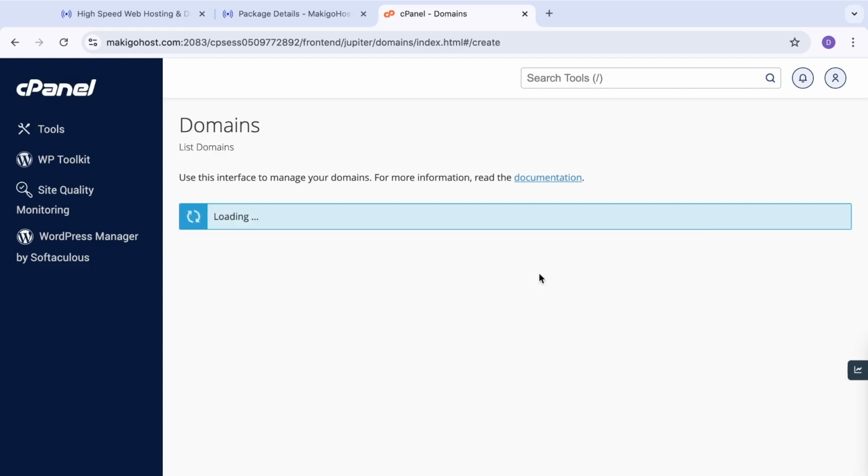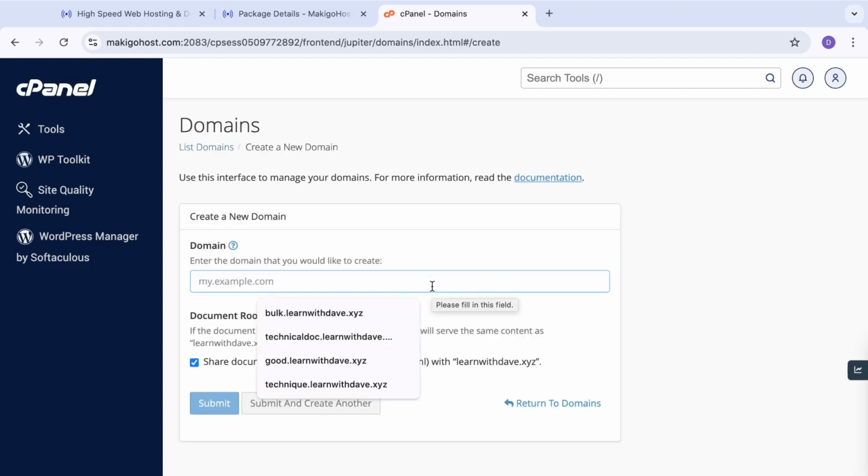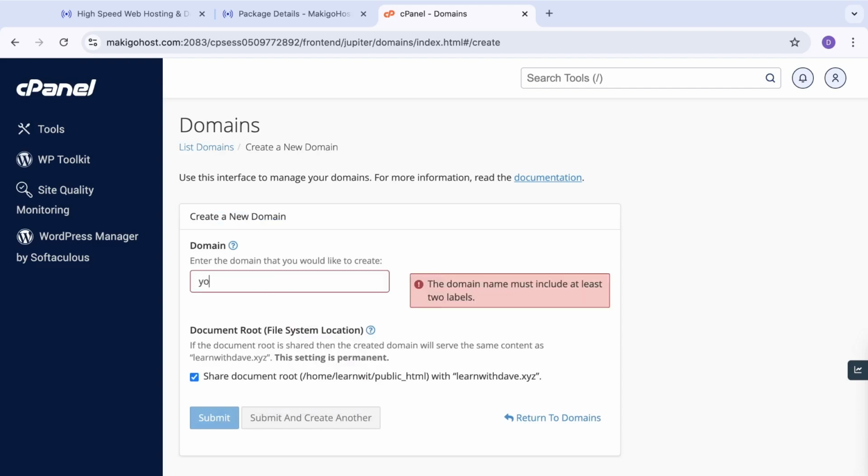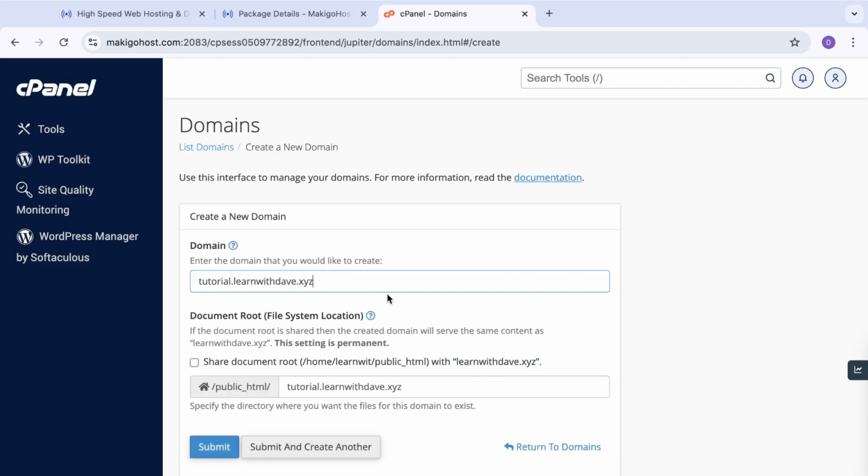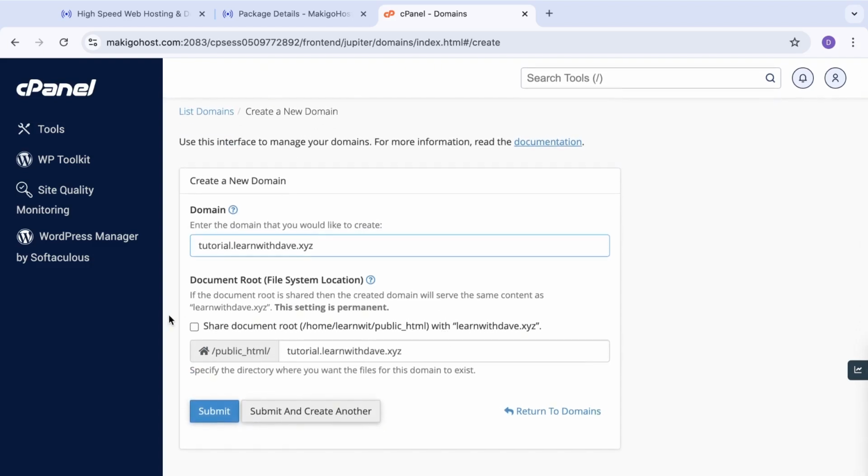So in here we are going to create another subdomain. Let's call it tutorial, and then you have the extension. With the extension you just copy your main domain and add that to it. Okay, so once this is done, leave this checked. Share document root, just leave it checked and hit submit.